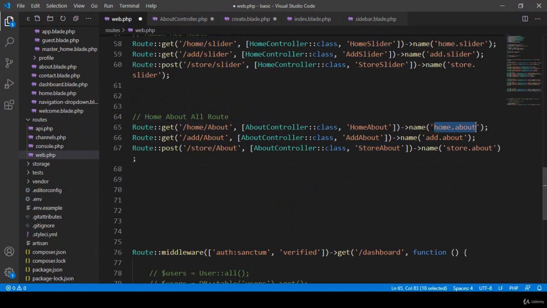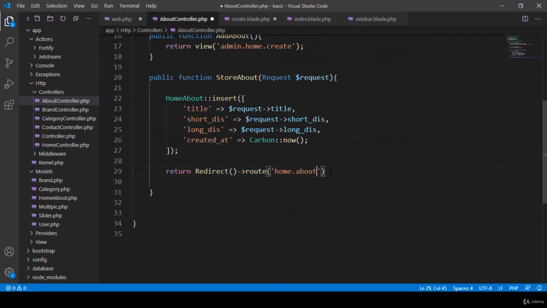That means that is actually our home about page. So that is actually one of the route. So here I want to pass it on here. That means when this data is inserted successfully, it will return a redirect to our index page, right? And with a message, so I want to add a success message.